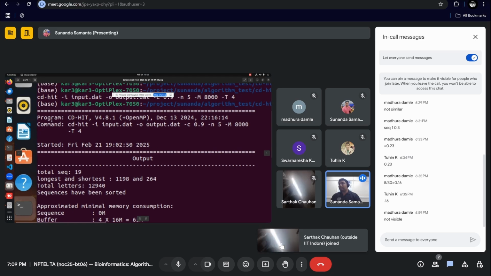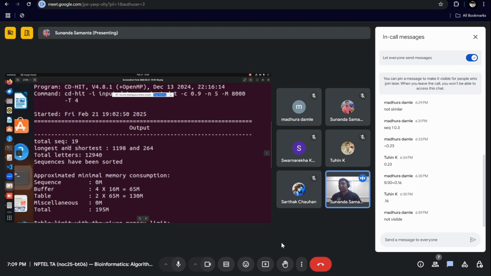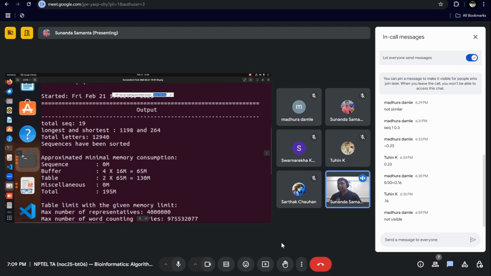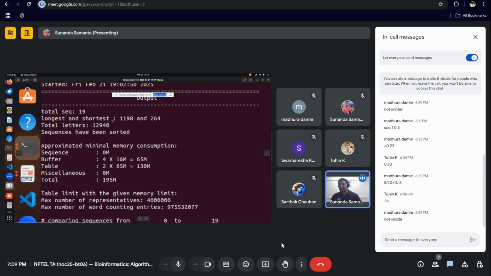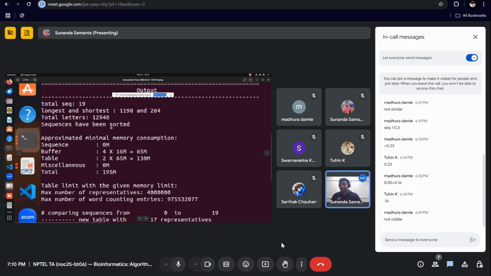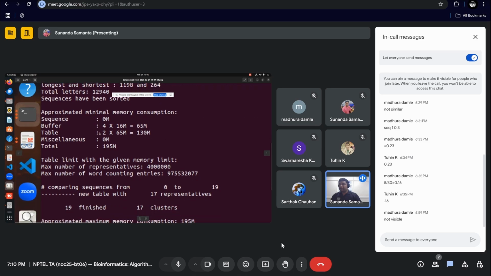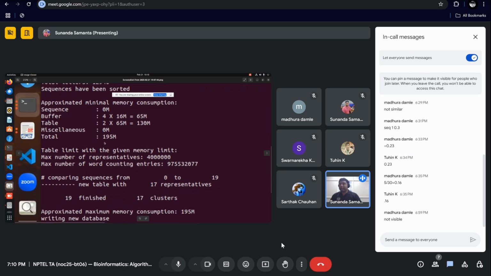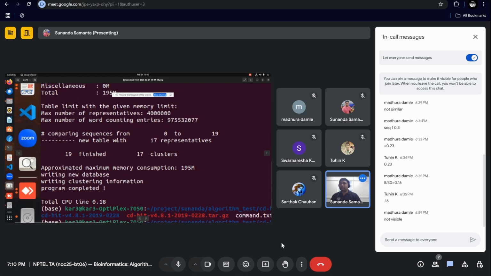So here the program is basically cd-hit, and while executing, some parameters are mentioned here. For example, total seq is 19, and the longest and shortest lengths of the sequences were 1198 and 264. We mentioned that it will first arrange the sequences in order of length, right? And then it will consider the longest to be the representative of the first cluster and so on. Then it was total letters and something like that. And then some other parameters are mentioned here in this terminal.